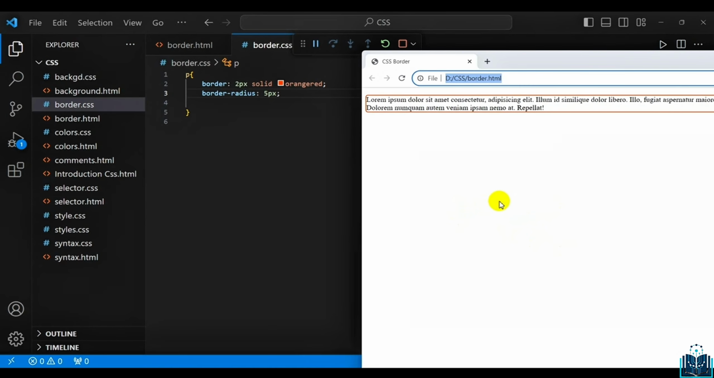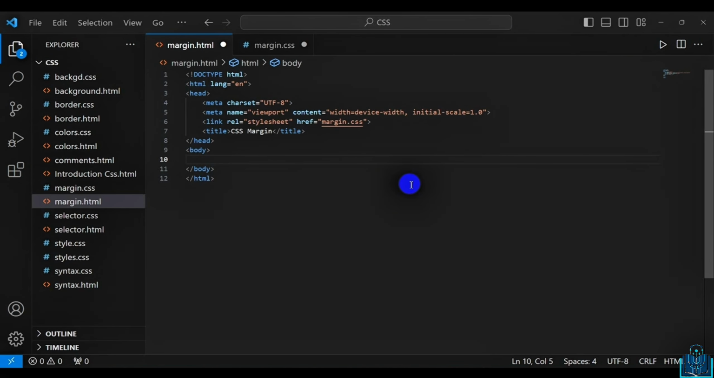Thank you for watching. Hello everyone, welcome back to today's video on CSS margin. In this tutorial, we'll explore the versatile world of margin in CSS. Learn how to apply margin to your HTML elements and uncover the creative possibilities they offer. So, what is CSS margin?